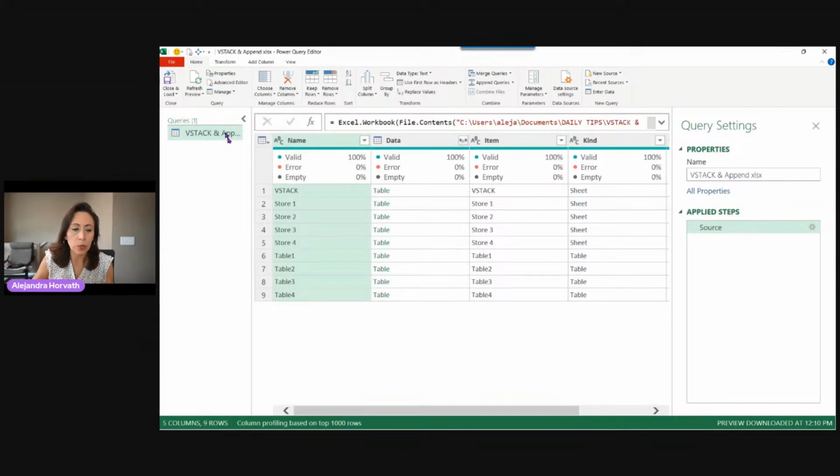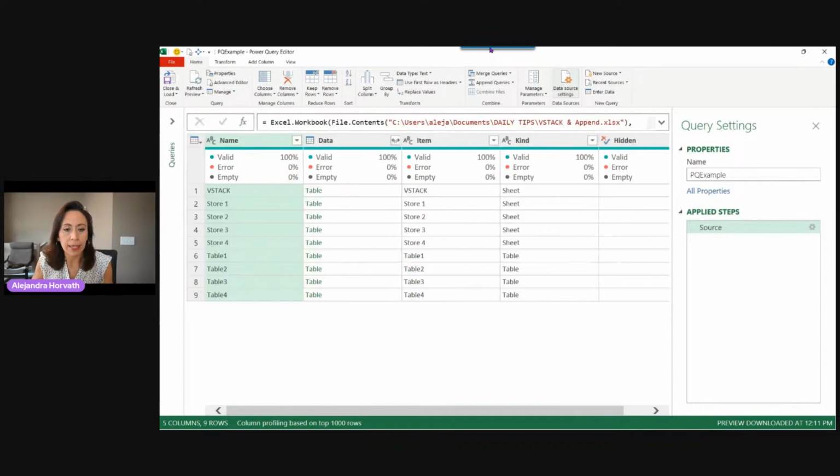And this is the name of the file. So I'm going to change that. That is the name of the query. I'm going to change that for Power Query example. Enter. I'm going to hide this part, and I'm going to just keep this table.